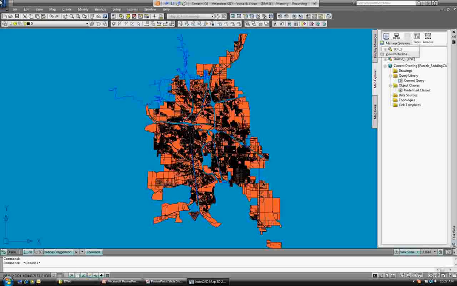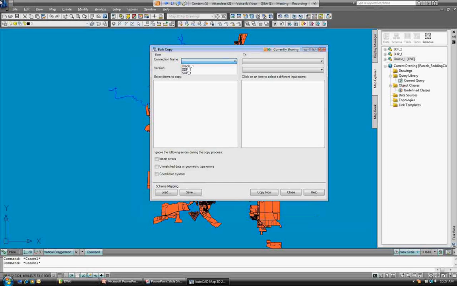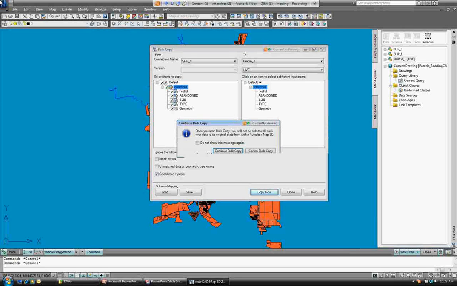So let's do that. Let's do a bulk copy here. Where do we want to copy the data from? The data we want to copy from exists in our shape connection. There it is. It's the water line. Where do we want to copy to? We want to copy to our Oracle connection, the live database, the live version. If I had more than one version, I could choose that here. And you can see what it's doing is looking into that shapefile. It's seeing all the attributes, whether or not they're abandoned, the size, the type, and it's pushing that data into the Oracle database. Pretty easy. Coordinate systems might hang up here, so I'm going to ignore coordinate system errors for the moment. And let's just bulk copy that data over.